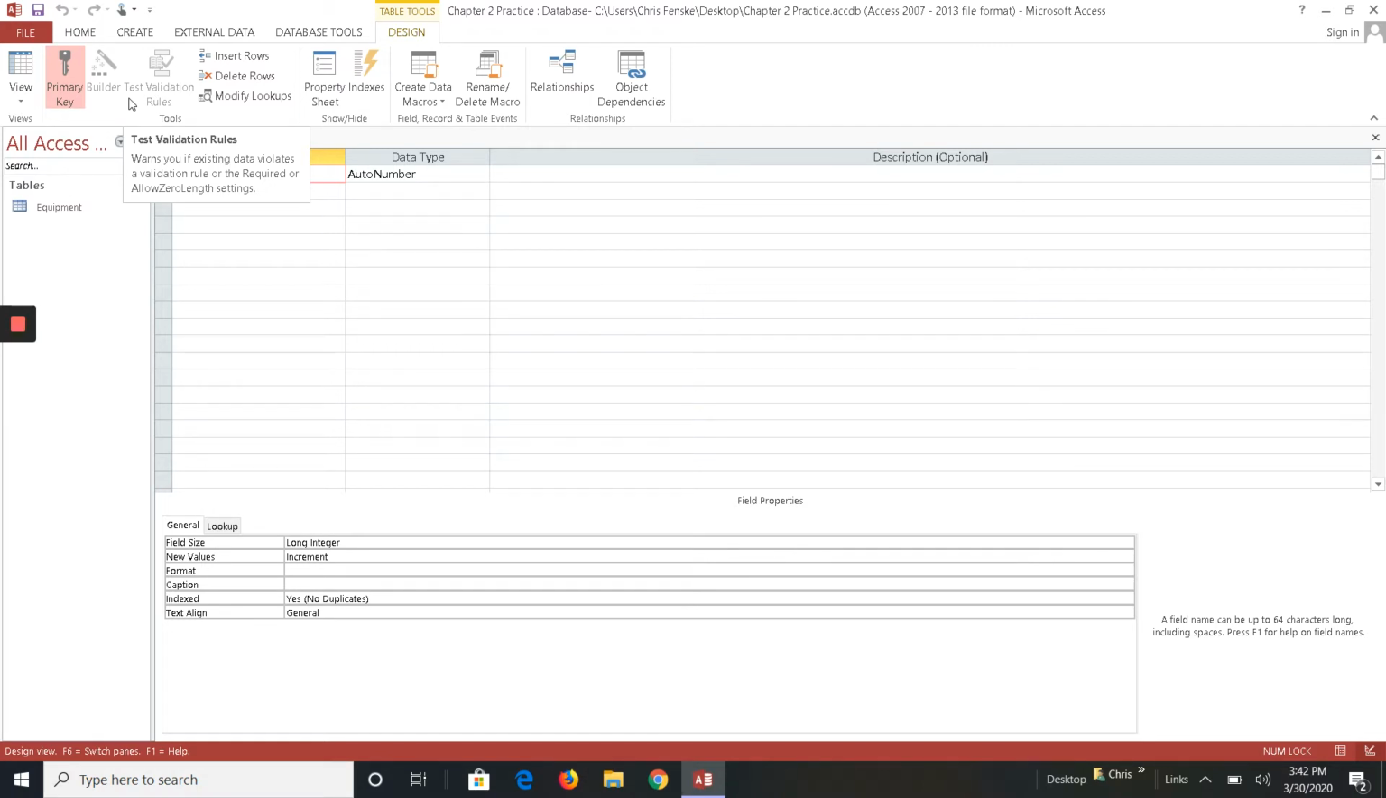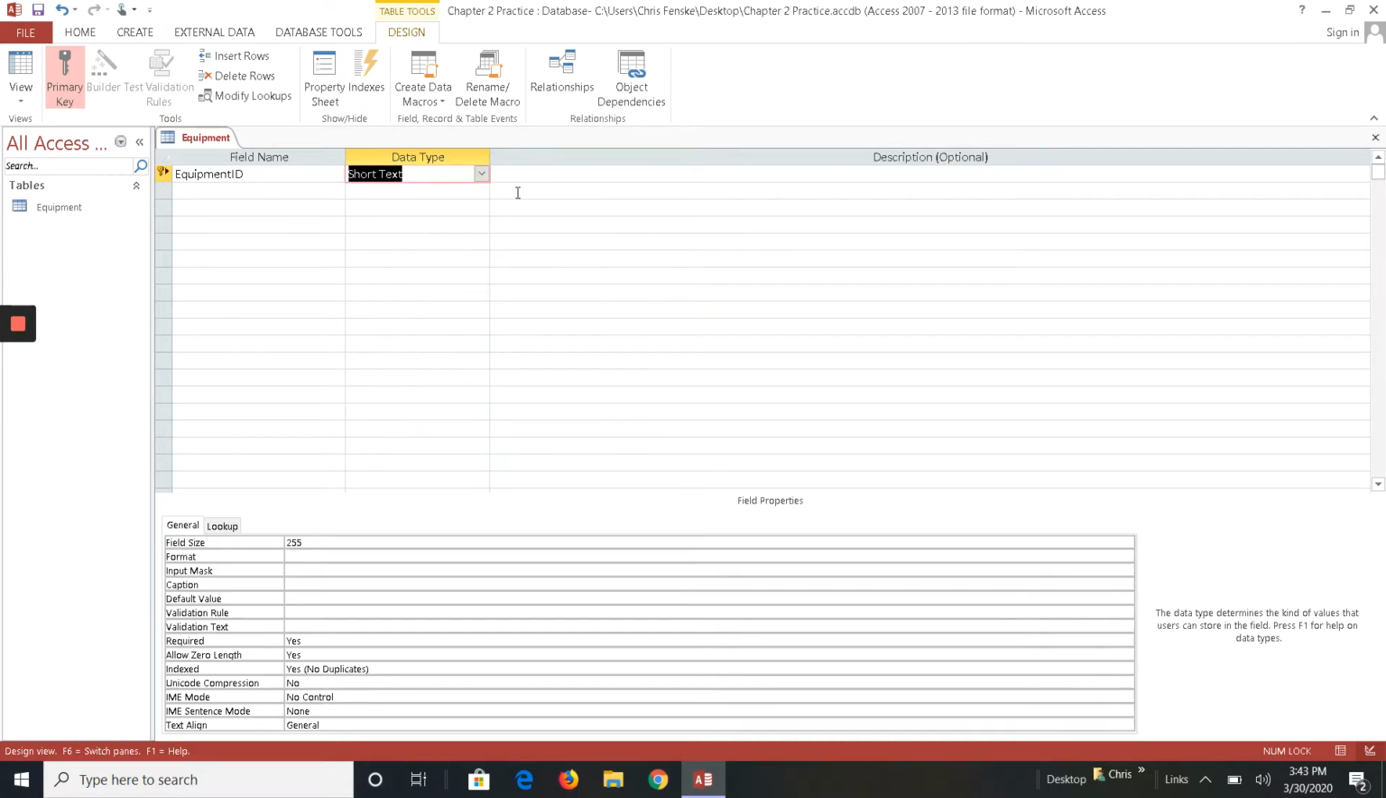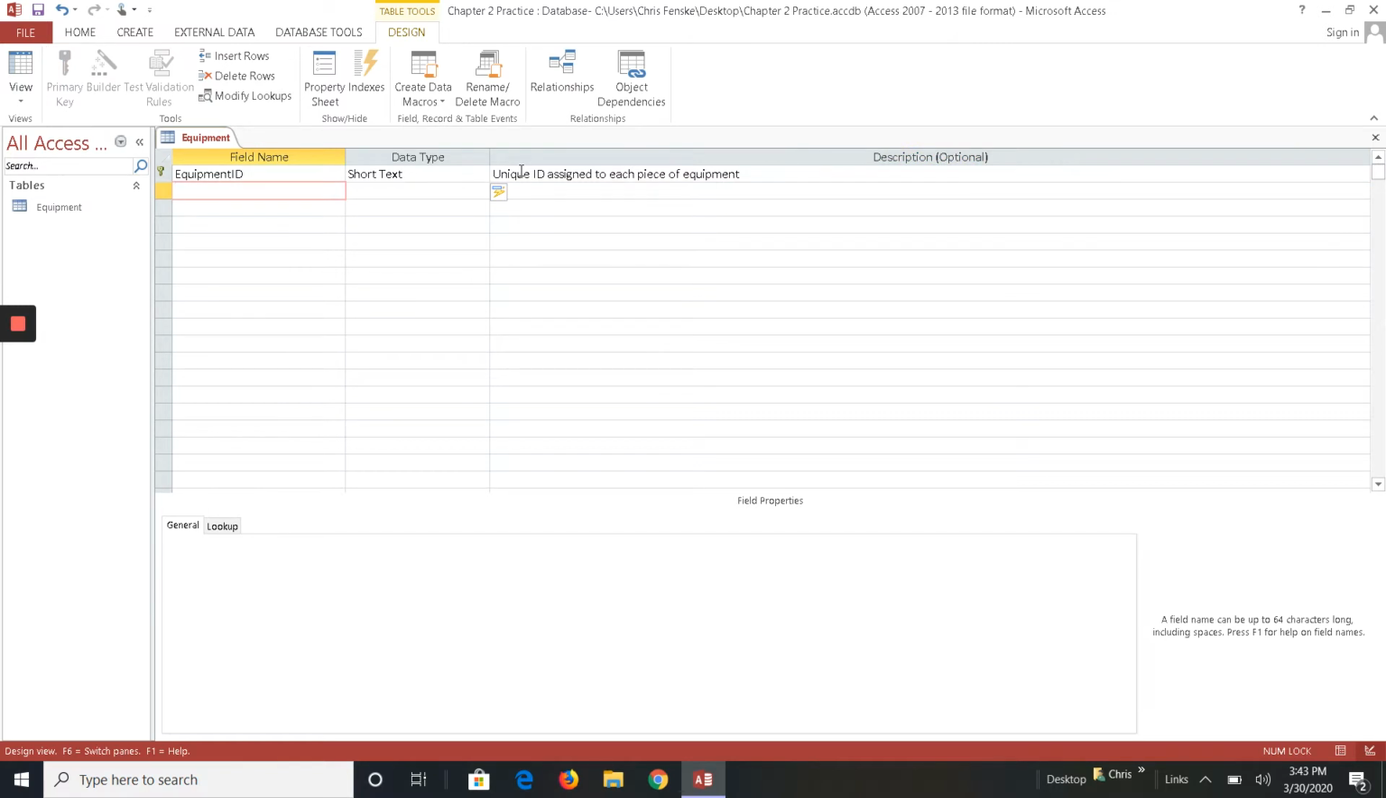Now, the ID field, we're going to change, just like we did before. We're going to call this equipment ID. And we're not going to make it an auto number. We're going to make this short text, which means an auto number would automatically number it. Now we can put anything alphabetic or numeric within this. And then we could put a description in here, and it can be anything to let the user know what that field is all about.